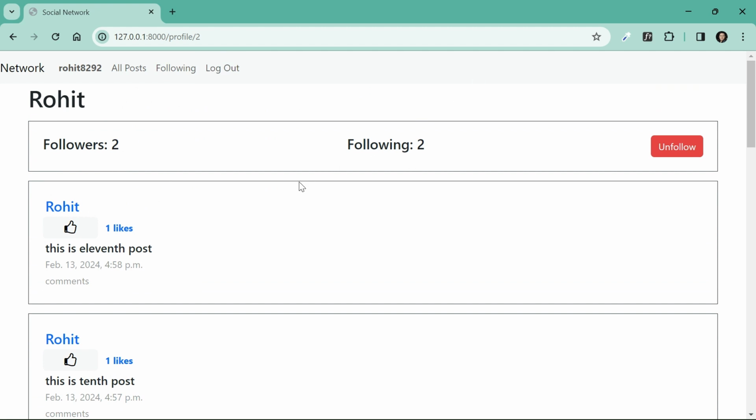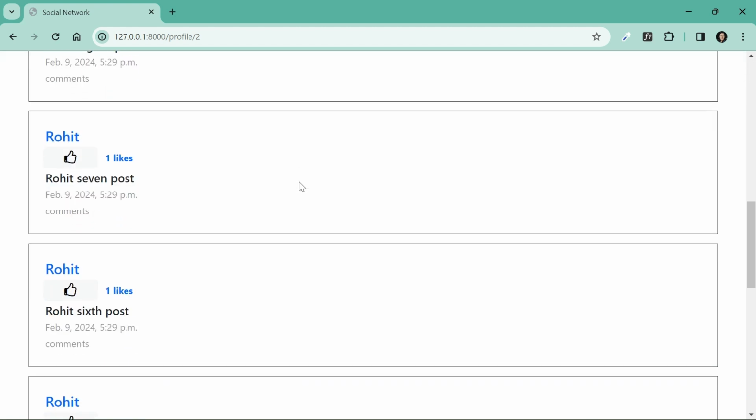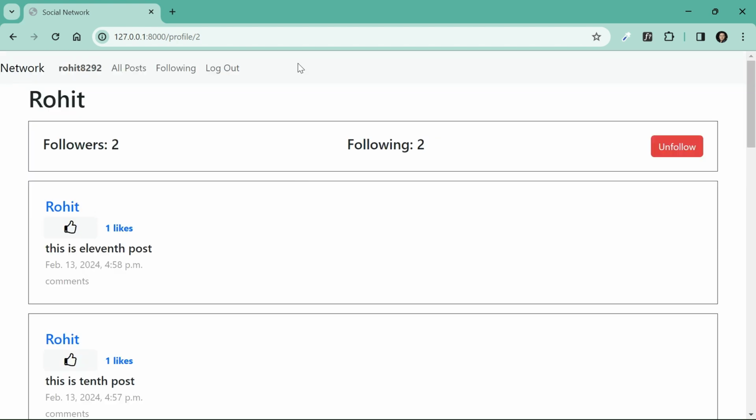On the profile page, you will find the number of followers and the number of users being followed, along with the list of posts in reverse chronological order. For any other user, you can follow or unfollow them with a click of a button.